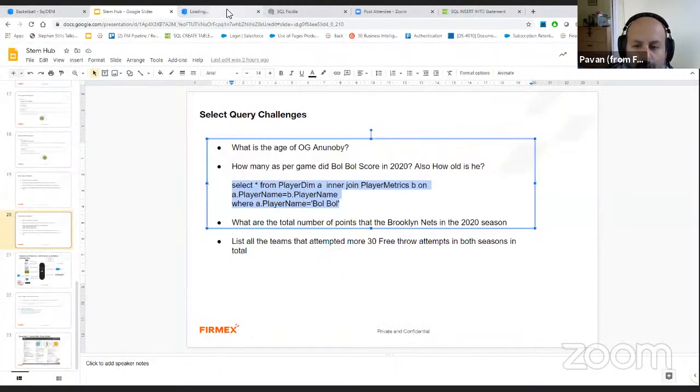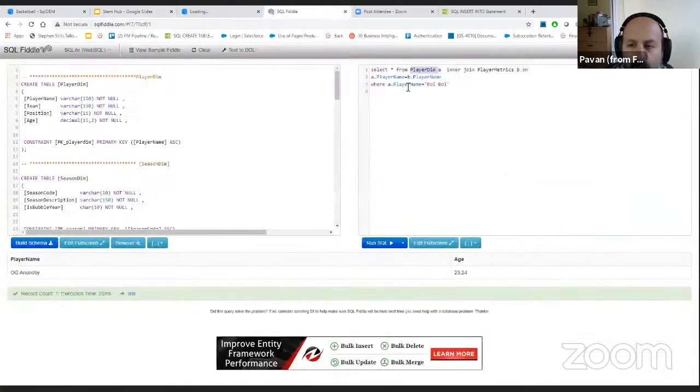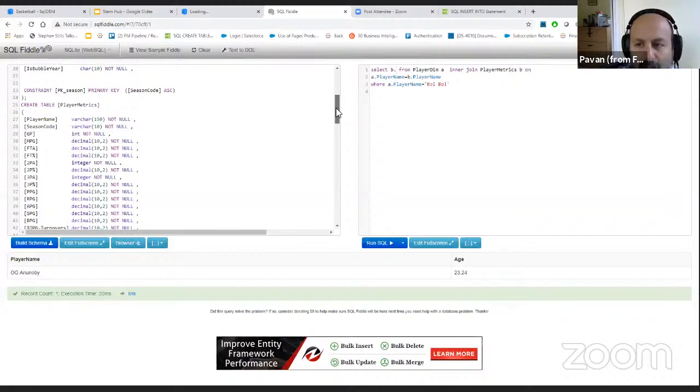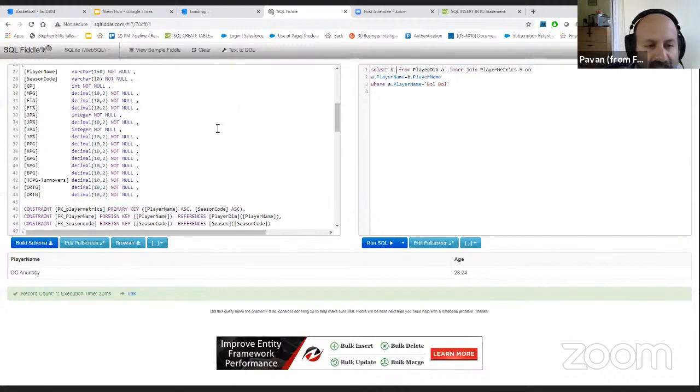So let's go back here. It says how many, I didn't put anything here, but let's say assists per game did Bobo score, and how old is he? So what we'll do then is in the player metrics. Now this GUI interface isn't the greatest, but some of them actually have it so when you put like B dot, it'll come up with the actual name, so you don't have to keep looking at the data model to find out what the metric is. So I know it's APG, so I can say APG.